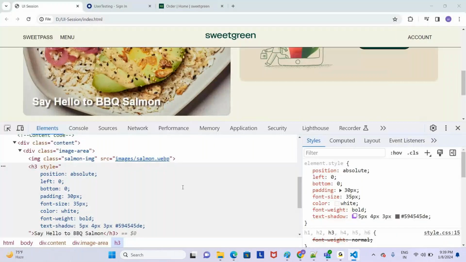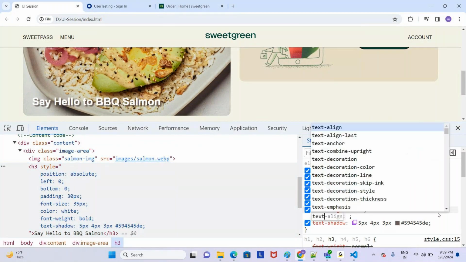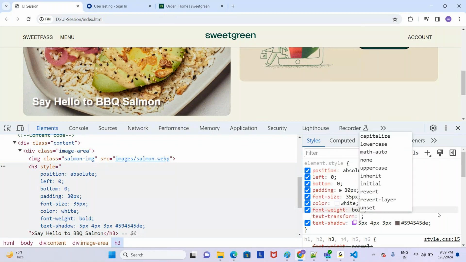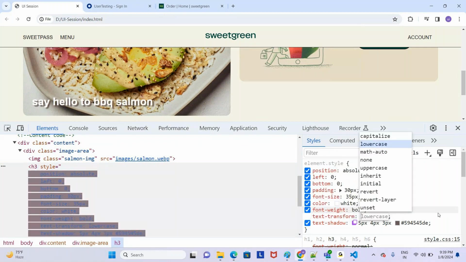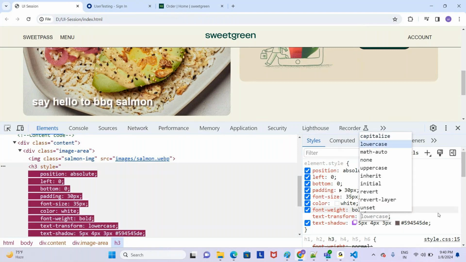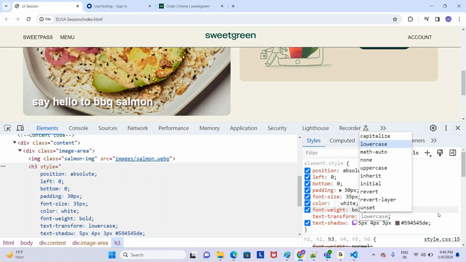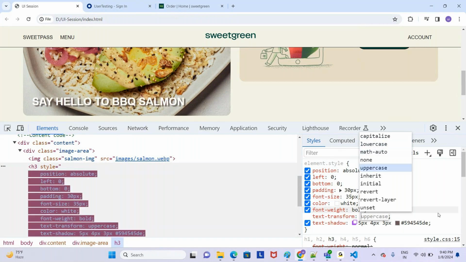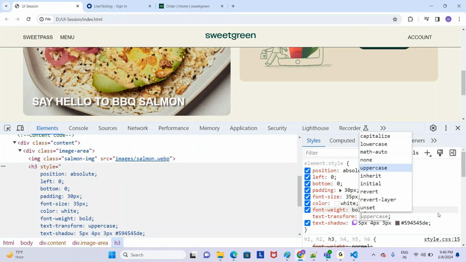Now what I'm going to do is text-transform. Whenever I give the transform capitalize, the first letter in each and every word will become a capital letter. When I make it lowercase, all will come lowercase. And when you make it uppercase, everything will come as uppercase.